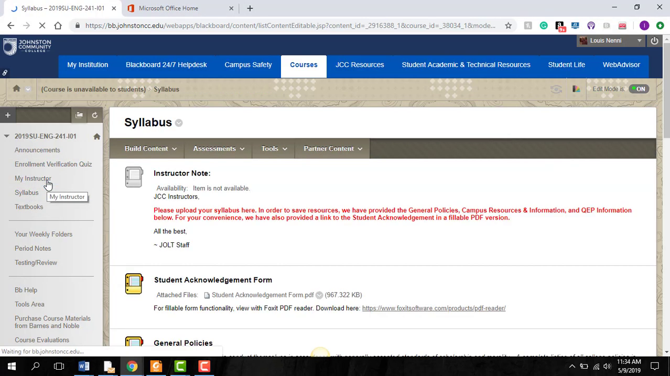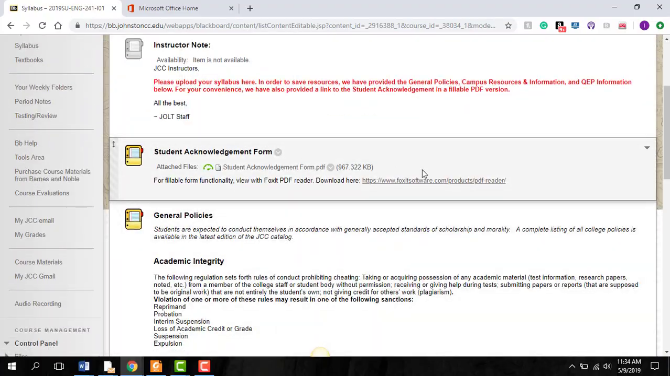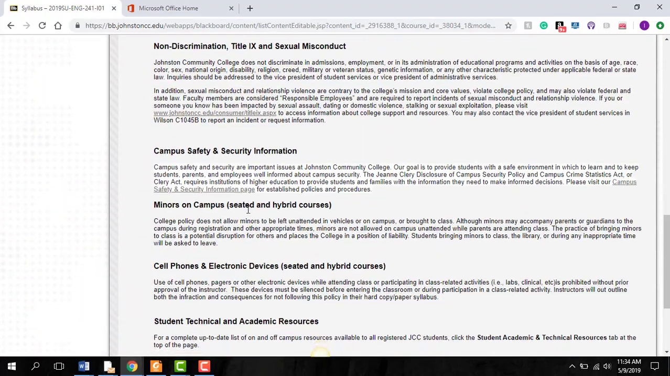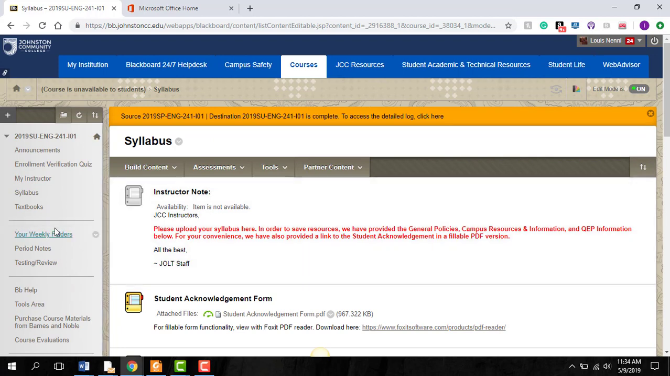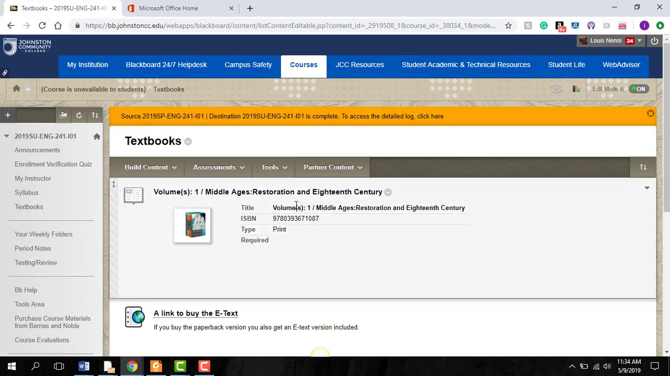Here's where the syllabus can be found. The student acknowledgement form, the syllabus is posted in Word document. It'll be right here. You'll also see the textbooks. The textbook is right here. It's the Middle Ages, Restoration, and 18th century. You can get that in e-text if you want. You're welcome to purchase, and if you end up with an older version, it'll probably be pretty similar, but you are accountable for everything in the newest one, so keep that in mind.